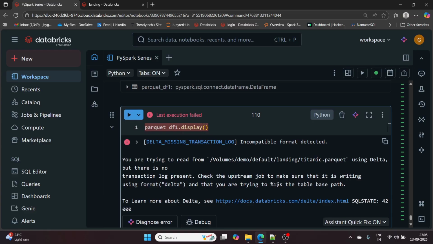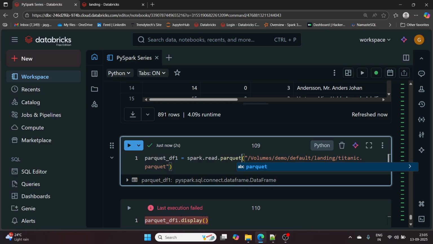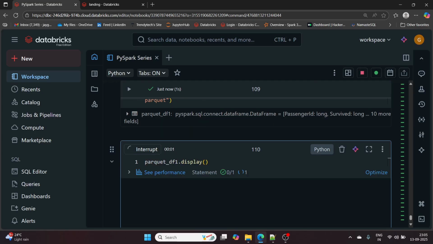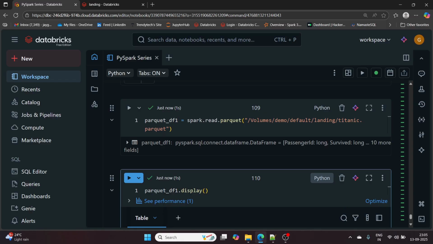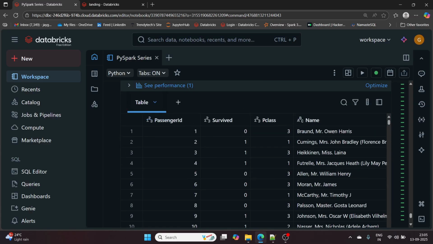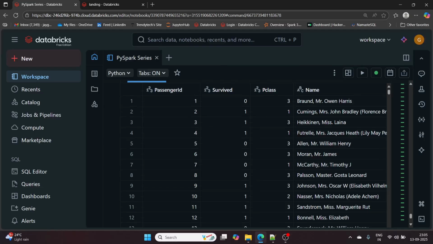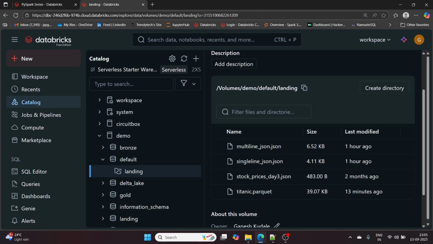What is it saying? Incompatible format detected. I think I have to specify it as Parquet, spark.read.parquet. Yes, done. So basically, one way to read Parquet is spark.read.format, where I specify the format as Parquet, and the other is spark.read.parquet directly. You don't need to specify any schema here.